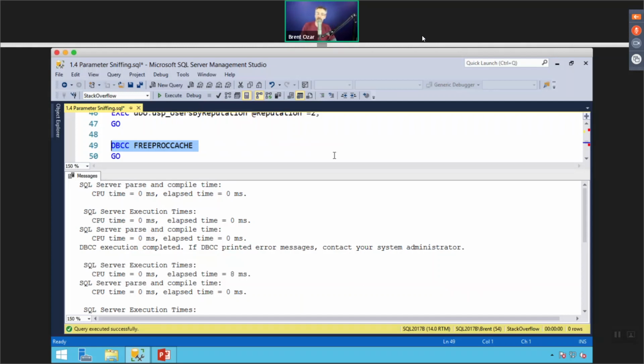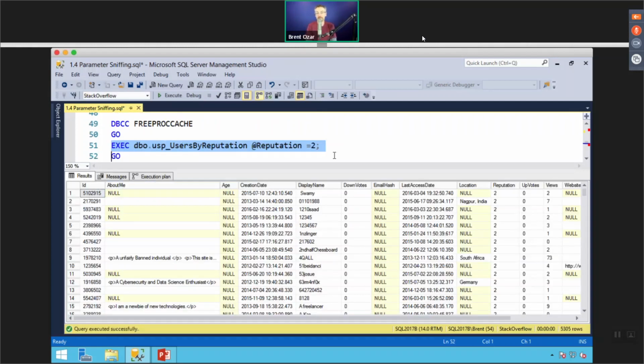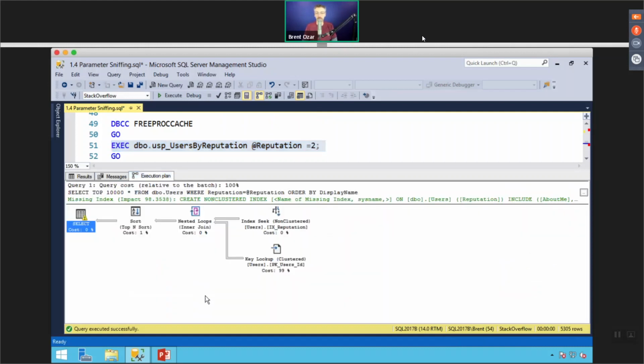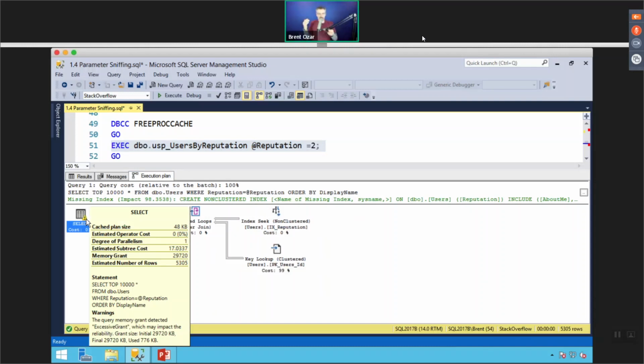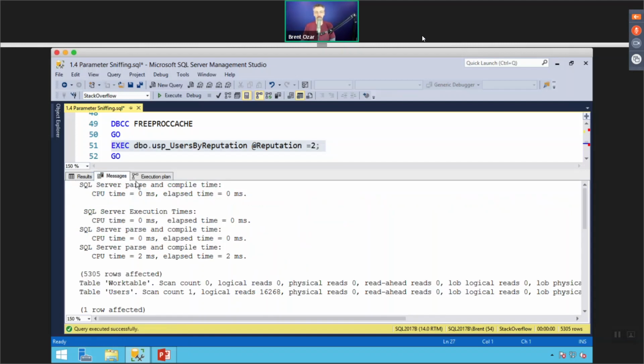After I clear the cache, if I go through and run it for reputation equals 2, now I get an execution plan that is designed for tiny amounts of data, and SQL Server expects that only 5,300 rows are going to come back. And here's my friend Clippy. Oh my God, I gave you way too much RAM, 28 megabytes, that's a huge problem, you're leaving 27 megabytes on the floor. And I'm only doing a tiny amount of logical reads, 16,000.